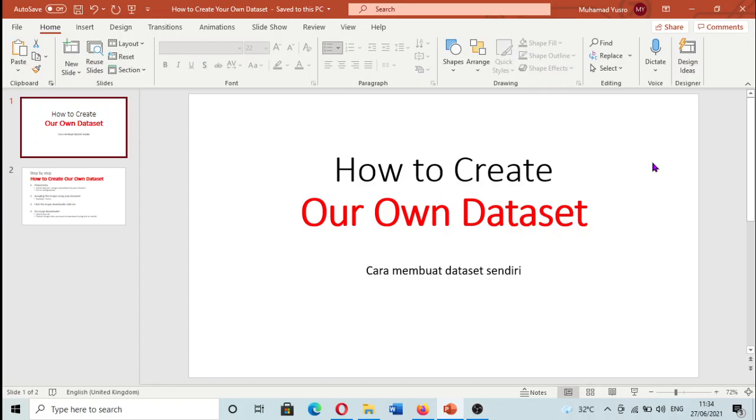Today I'm going to show you how to create our own dataset just using a browser and Image Downloader from the add-on. This dataset you can use for machine learning or for convolutional neural network, CNN. Okay, let's go to the browser first.